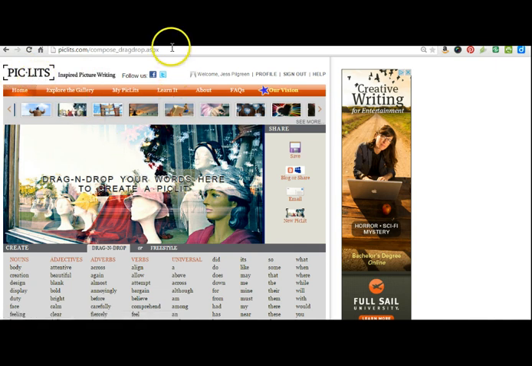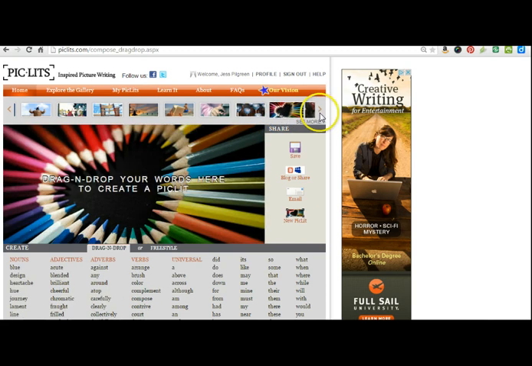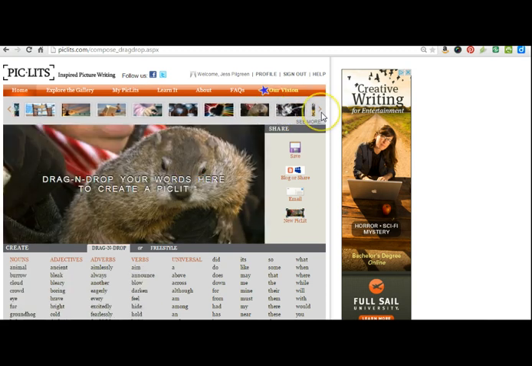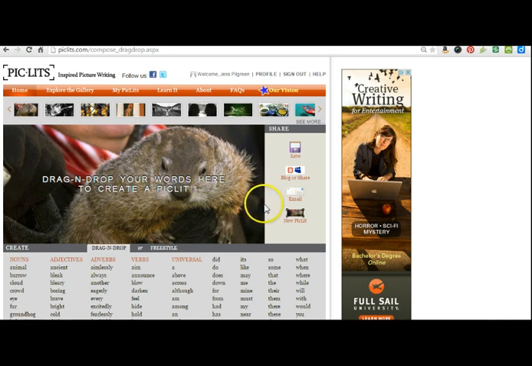And the first thing you'll notice when you go to PicLits.com is that there is a wide selection up here of pictures to choose from. I'm going to click on a few just so you can kind of see. Their selection of pictures changes daily. They always keep some of the same ones, but then they rotate some of the other ones, so there's always a different selection. Like this is obviously a seasonal one here with the groundhog.